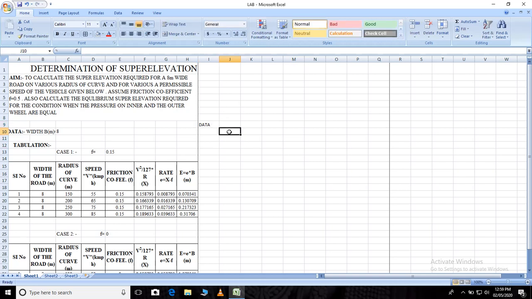Then you can write width 8 meter. Okay, 8 again, see, width 8 meter you have to write in a separate cell. Then the tabulation, see this is again in a separate cell, so you make it like this and say merge and center. Okay, or we can make it like this. Understood? So wait a minute.